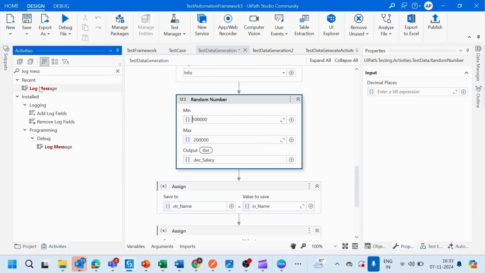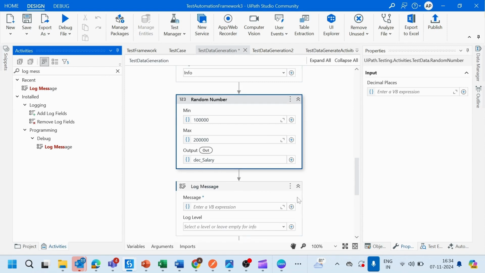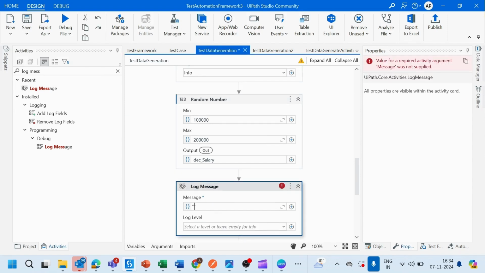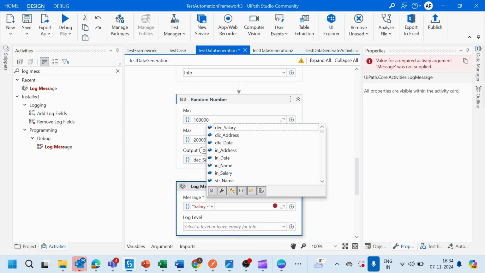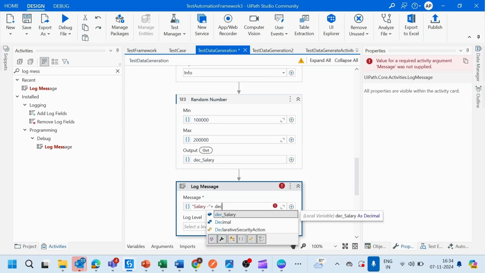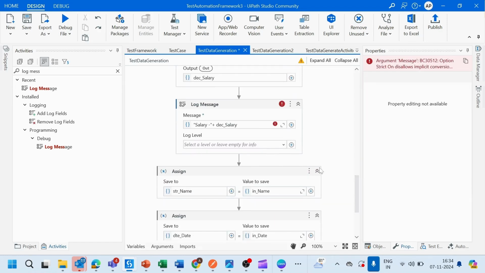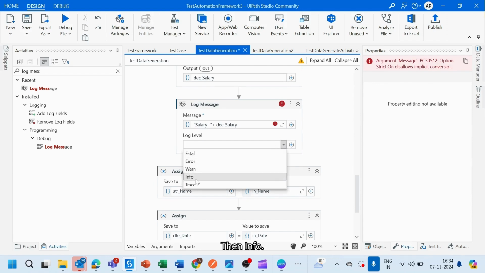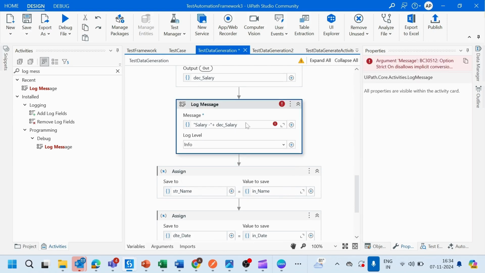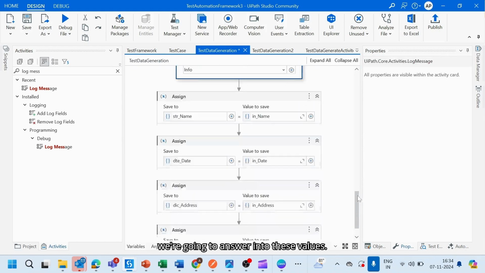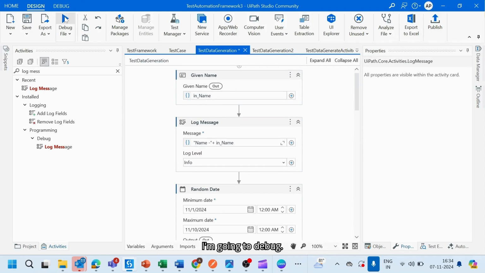Then salary. This is salary. Then info. It's a decimal. Just convert to string. Yeah, cool guys. Now we got that. We are just going to assign these values. I'm going to debug.